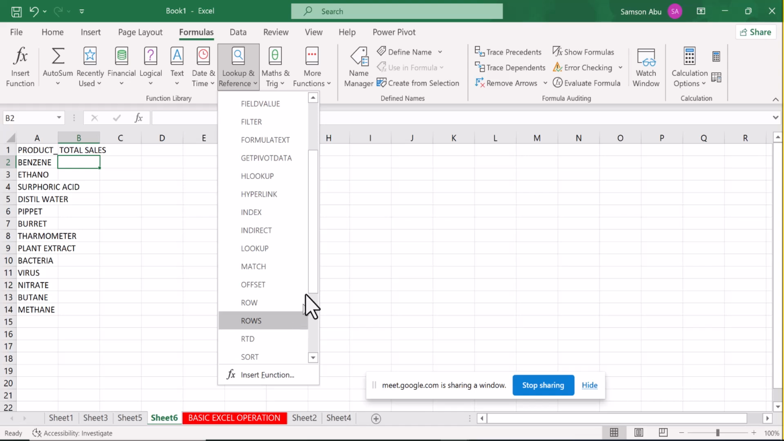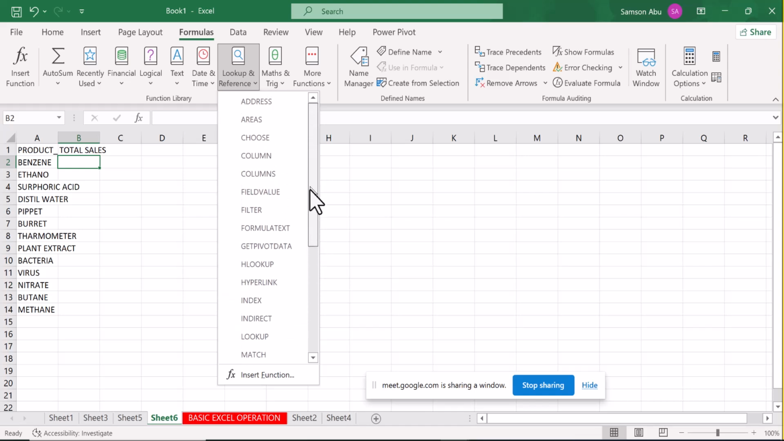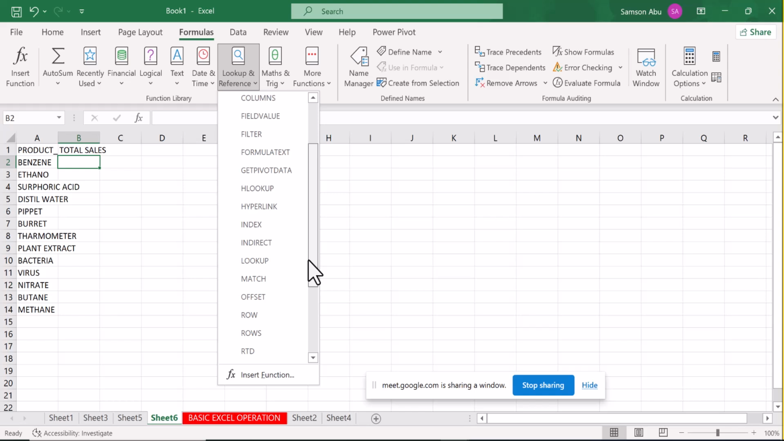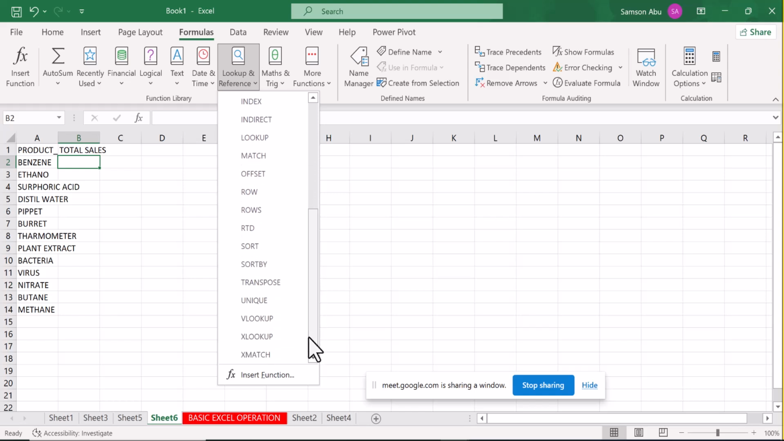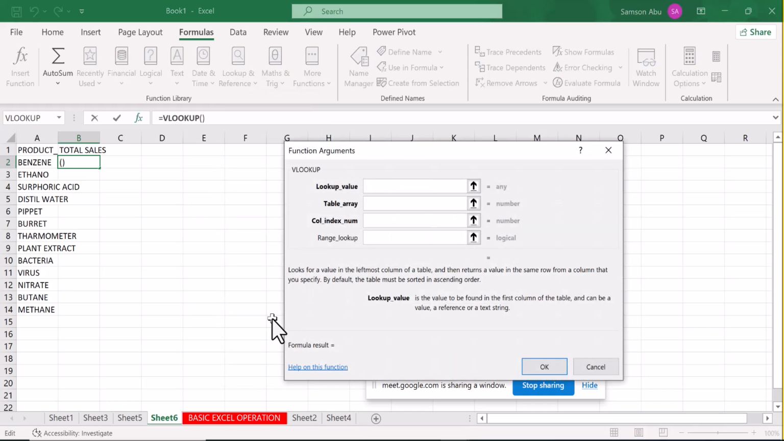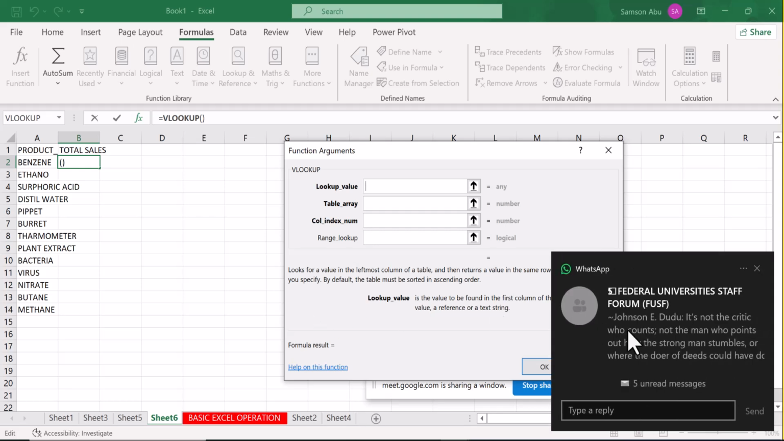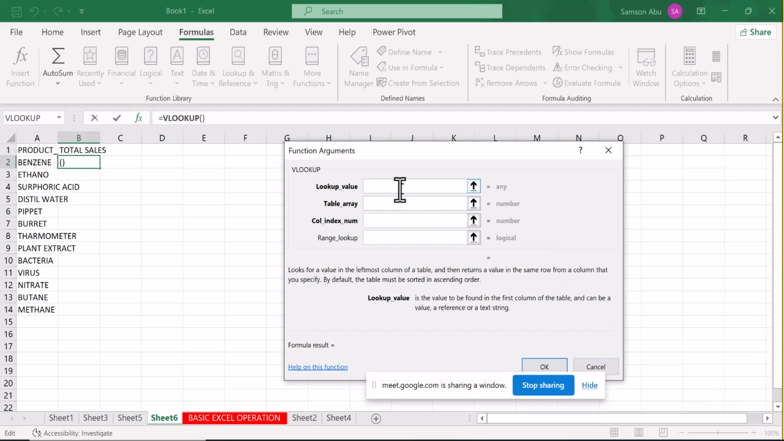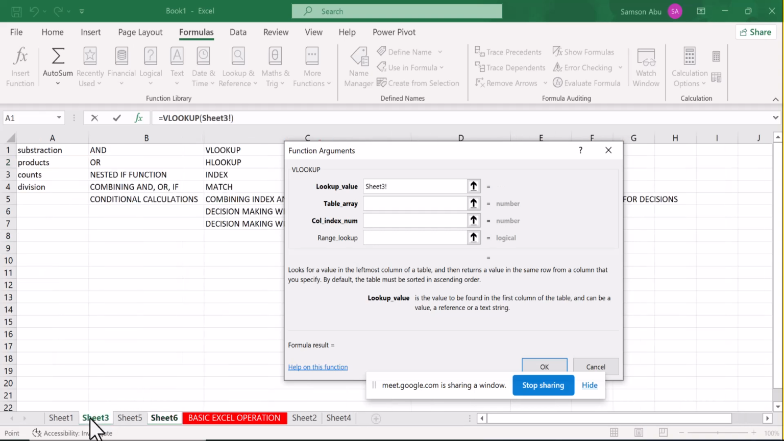Let's look for it. VLOOKUP. Okay, I've seen VLOOKUP. You click on it. Once you click on it, it will ask you, what are you looking for? Which value are you looking for? The value I am looking for is benzene. So let me go back to the sheet that contains what I'm looking for. Okay, it's not here. Let me cancel this. It's on Sheet 5.